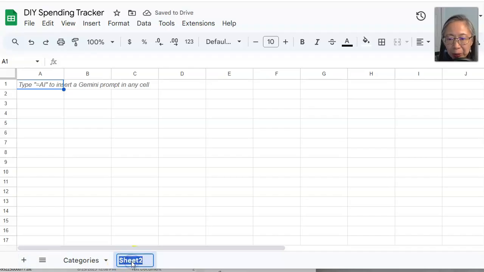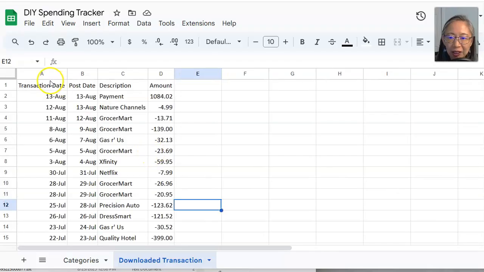Next, I'm going to add another page. And this is where I'm going to put in all the downloaded transactions. The format of what you get from your bank may look slightly different, but they will be similar. So this is what I downloaded from the credit card company. Again, you can either download this or you can even keep track of it on your own day by day if you so wish.